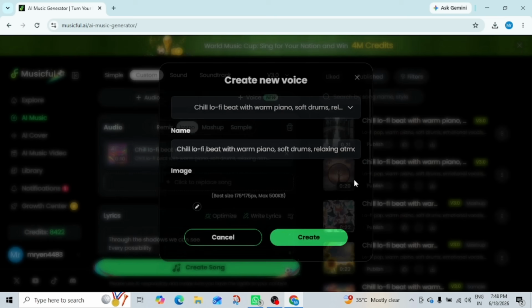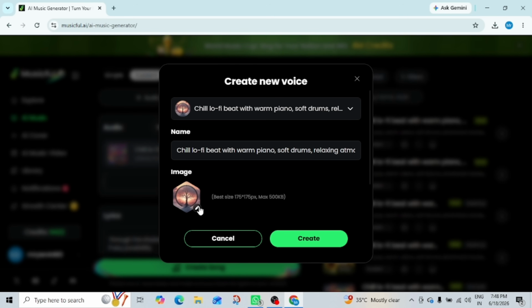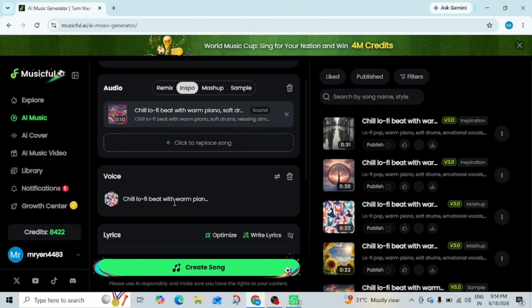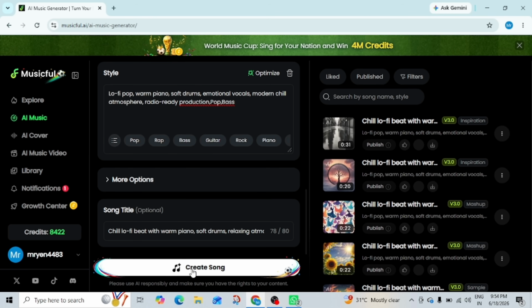Musicful will then run its voice verification process. This step helps ensure the voice is analyzed accurately. Once verification is complete, the voice model is added to the voice section. Now I can use this custom voice model for AI covers or entirely new songs. I've selected both my audio track and voice model. Let's click Create Song and see how the final result turns out.